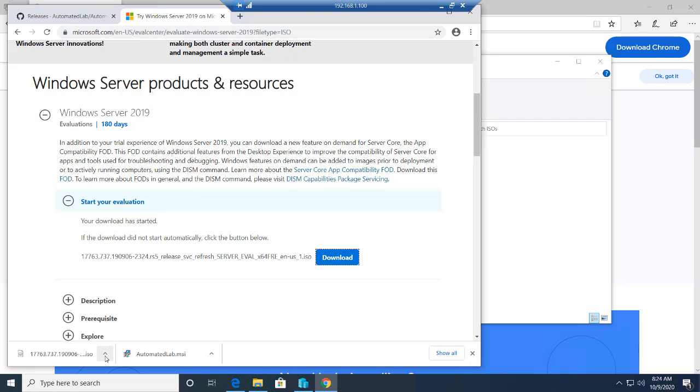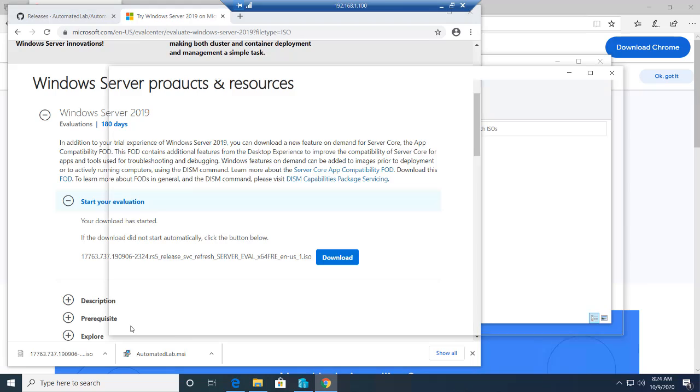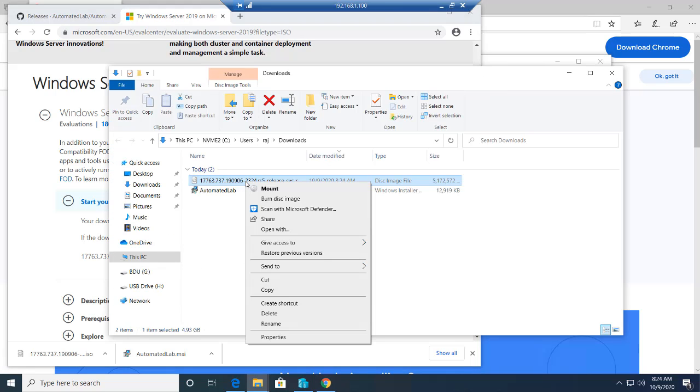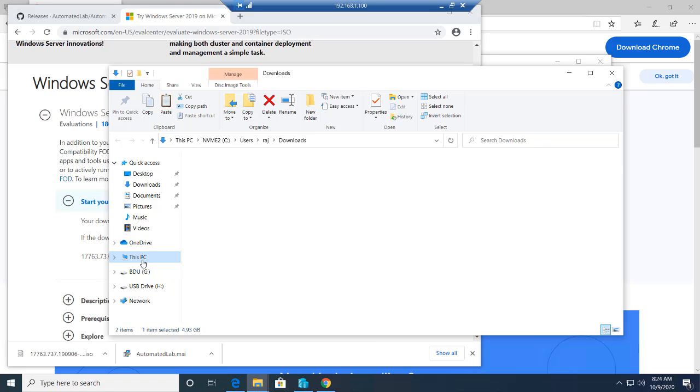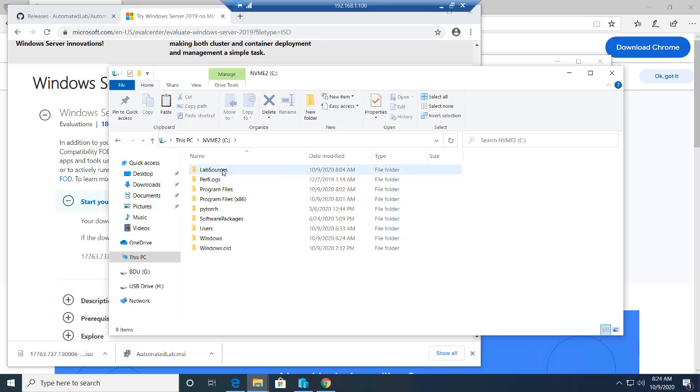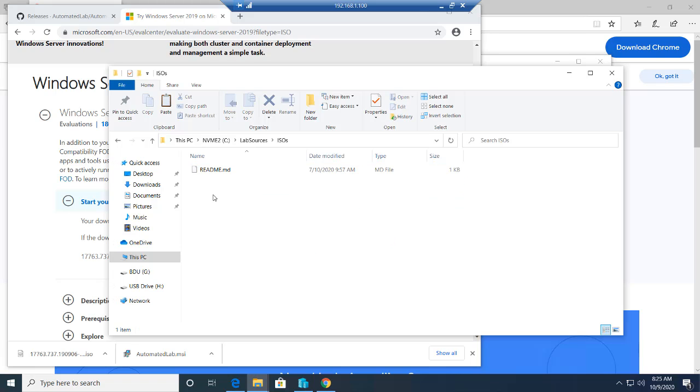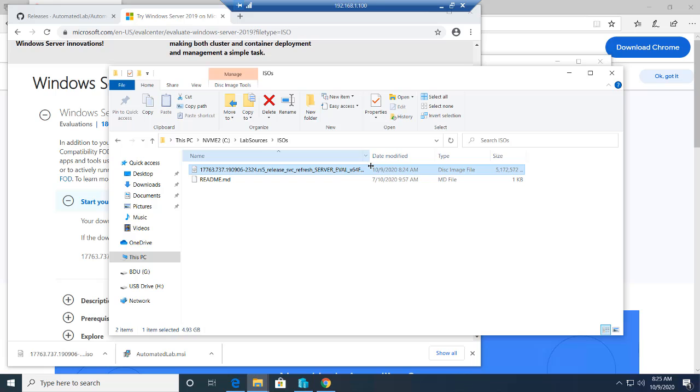The file is downloaded. So let's go to the folder, and I'm going to copy this, or actually cut it, and then go to my C, lab sources, and then ISO, and paste it over here. If you have access to other operating systems like Windows 10 or Windows 2016, download them and copy those files over here. Once you do that, let's go back to AutomatedLab.